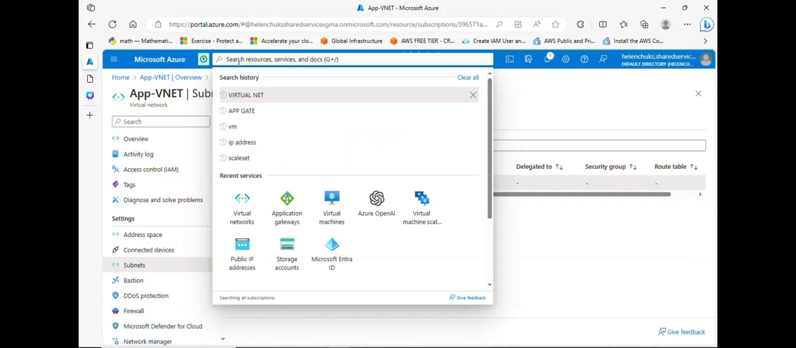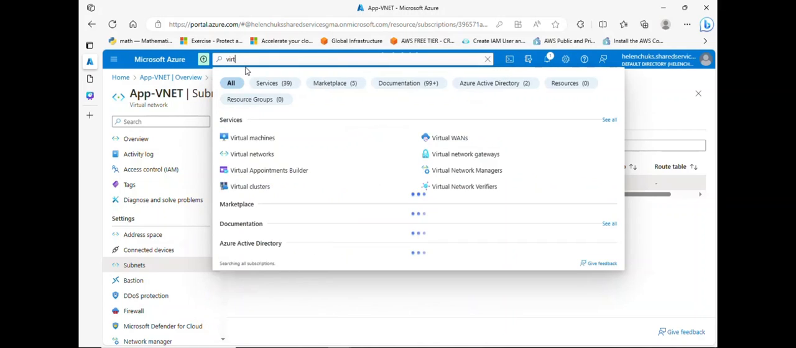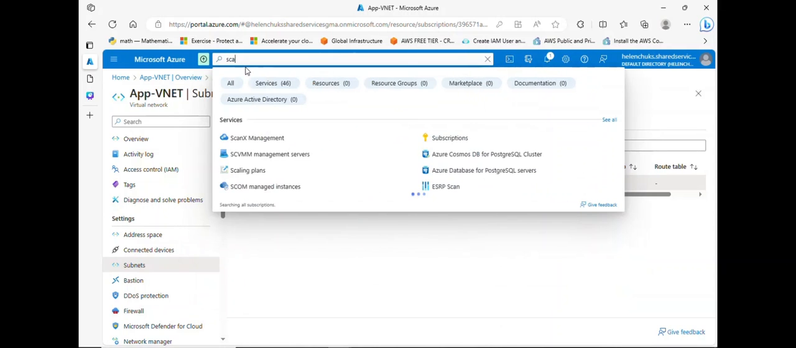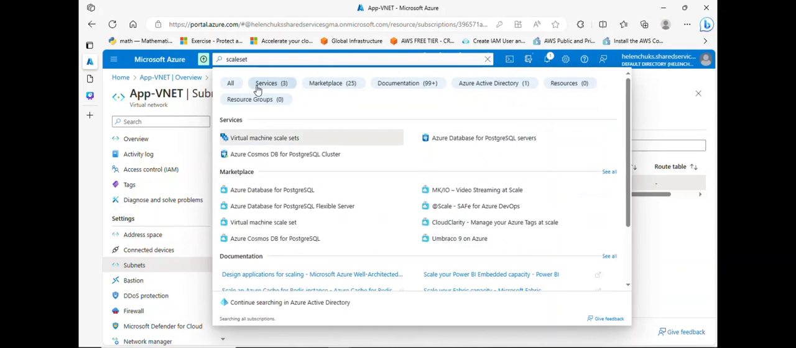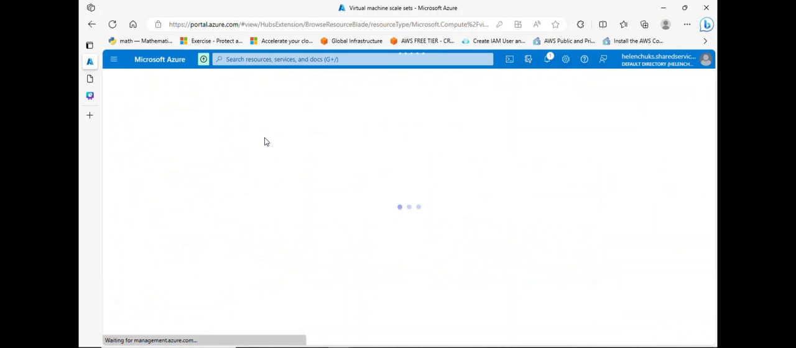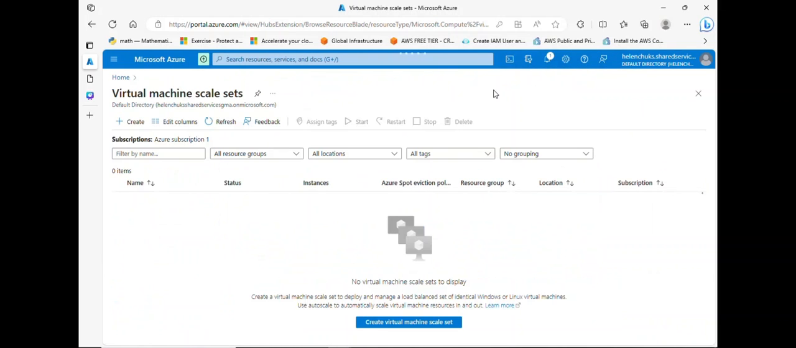On the search bar, I'll type scale set, and you can see virtual machine scale set. What does this virtual machine scale set mean? What is the function? How are we making use of that instead of just creating a virtual machine? I'll explain. In Azure, a virtual machine scale set is a service that allows you to deploy and manage a group of identical virtual machines.